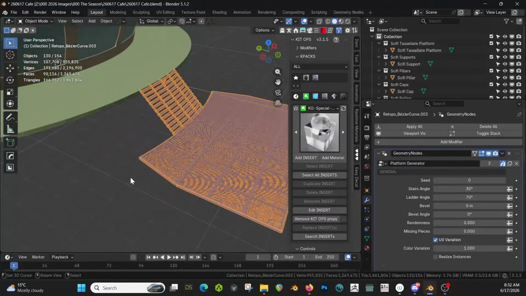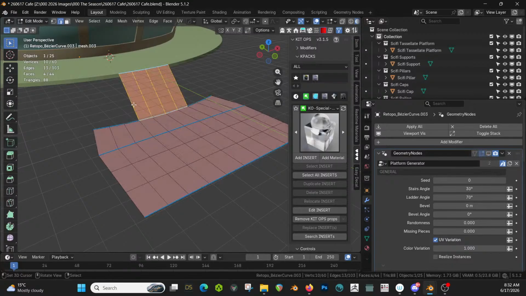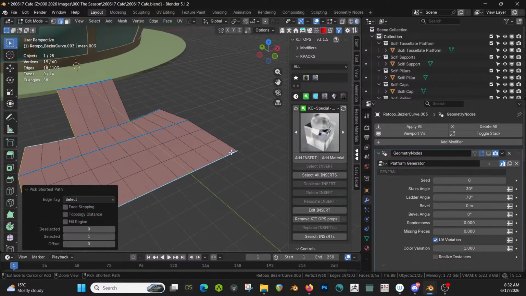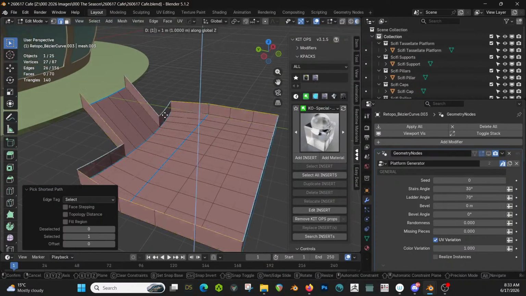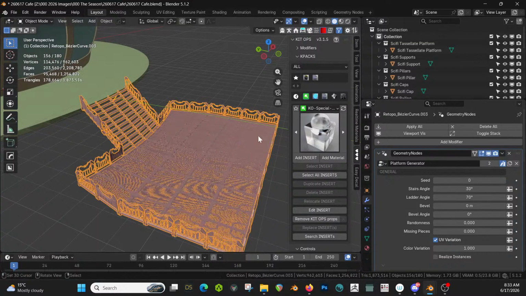Okay. Then tab. Now we can come here and grab our outsides. Easy 1. That should give us a railing. Yes.